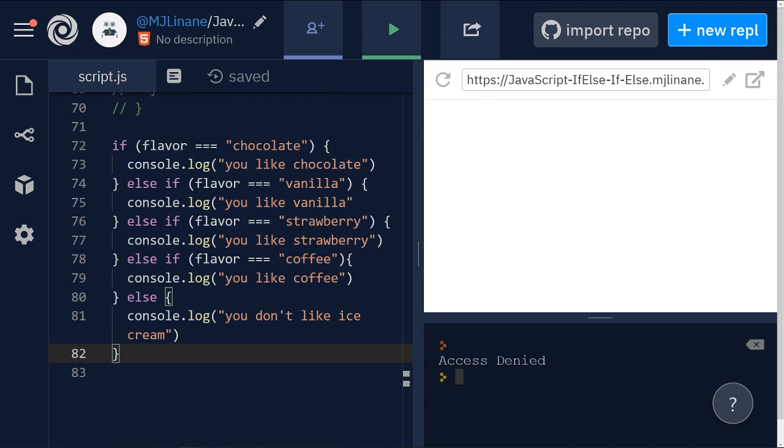So that's it for today. Hope you enjoyed, and tomorrow we'll take a look at functions and how we can use those to create little mini programs inside of our games.